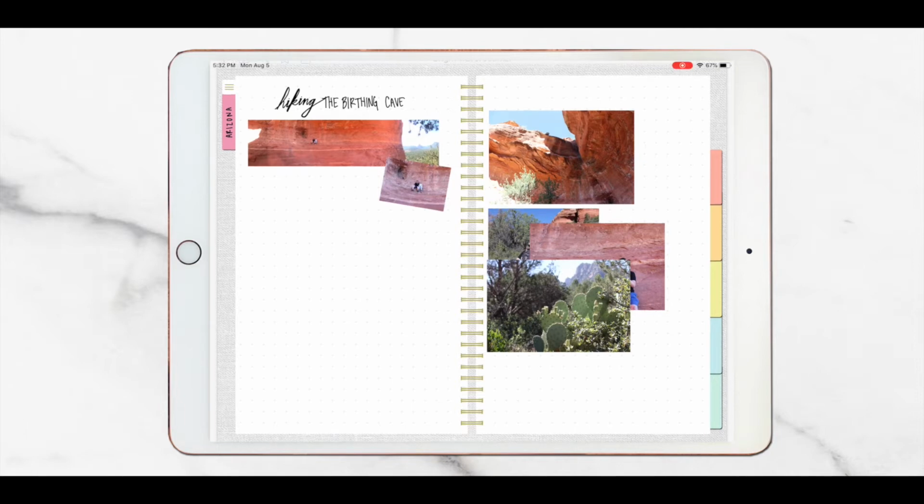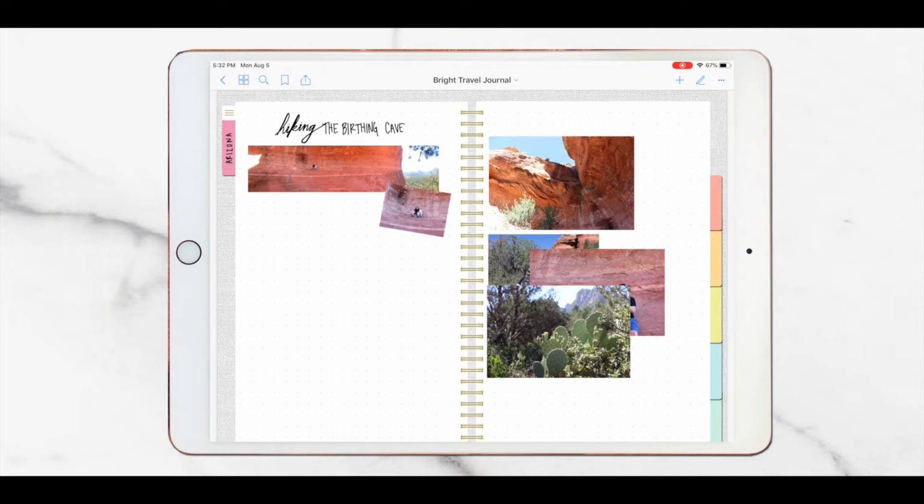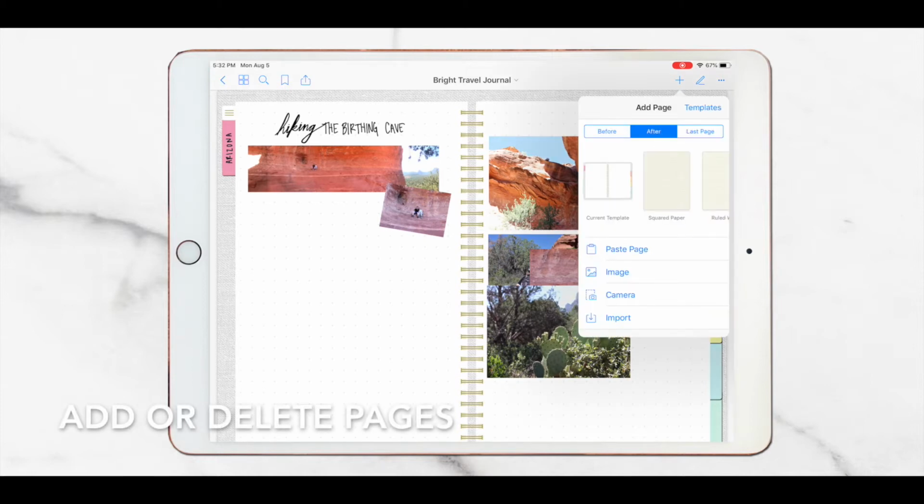So a way to do that in GoodNotes is to click this plus button, and then you can add a page. If you want it to keep hyperlinked, you'll want to click the current template, but you can choose from all these other options. And you can decide if you want to add it before, after this current page, or at the very end. And I would probably put it after. So that's how you do that.